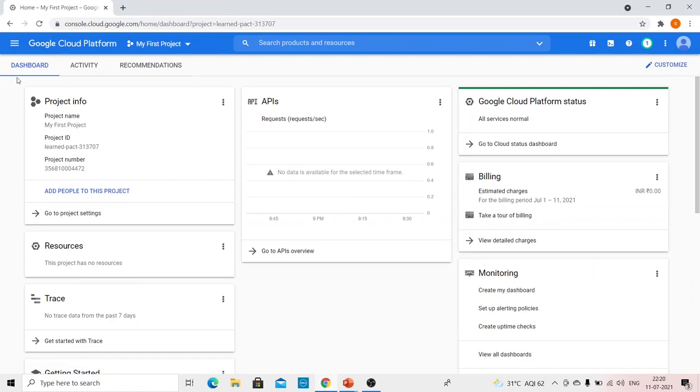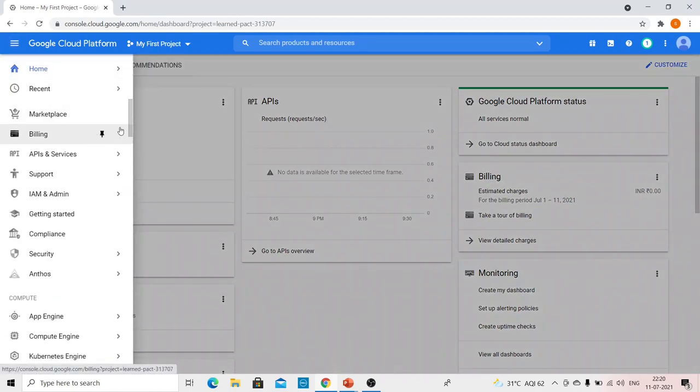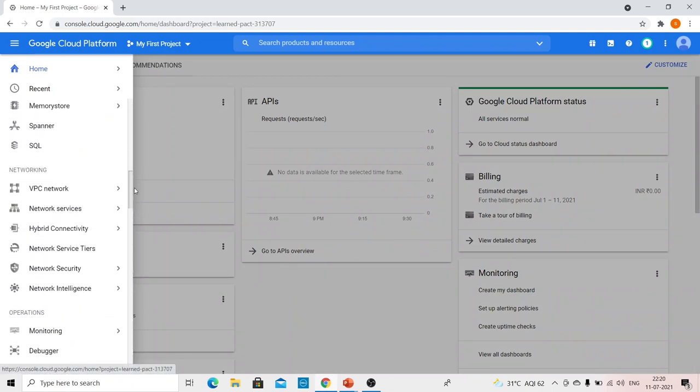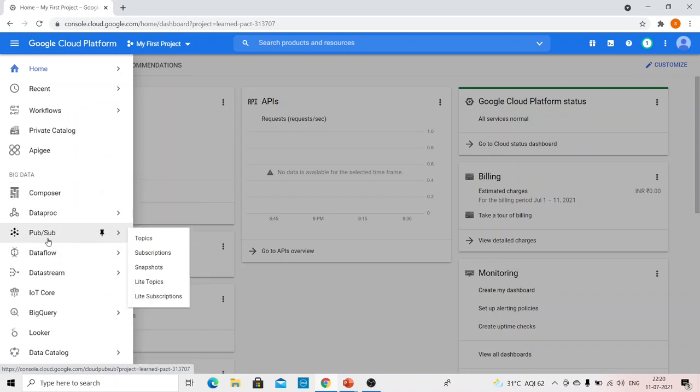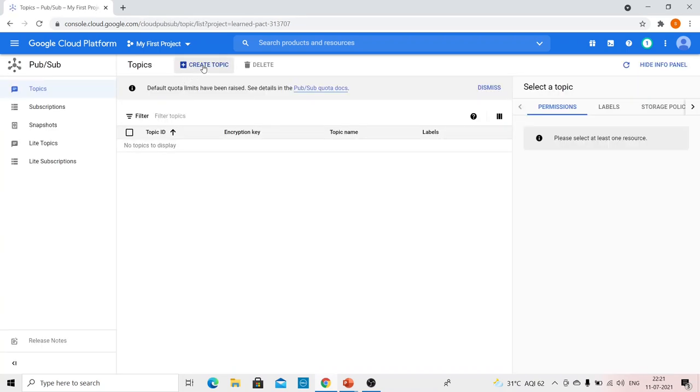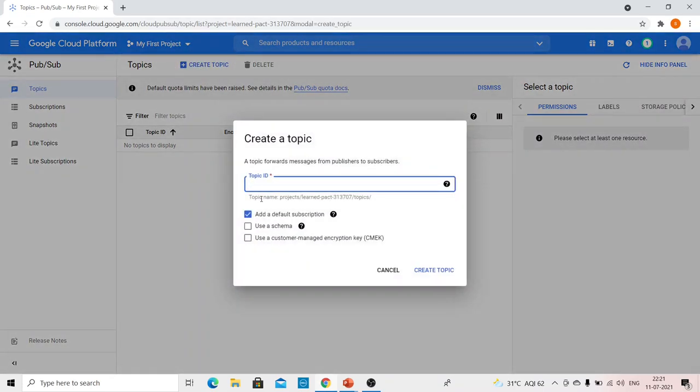So we are back in our console. Click on this hamburger menu. Scroll down and go into big data. Here we are. Hover on PubSub and click on topics. Click on this create topic button. Write the name of your topic. Let's say my first topic. We can add a default subscription from here. For now, let's untick this checkbox and create a topic.